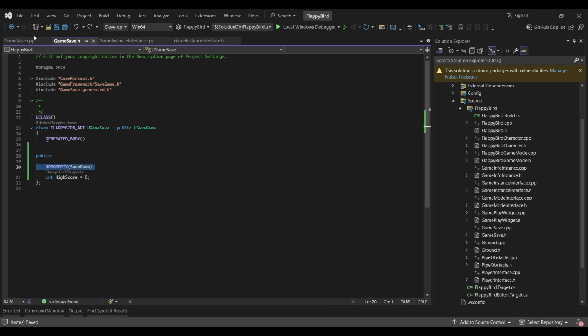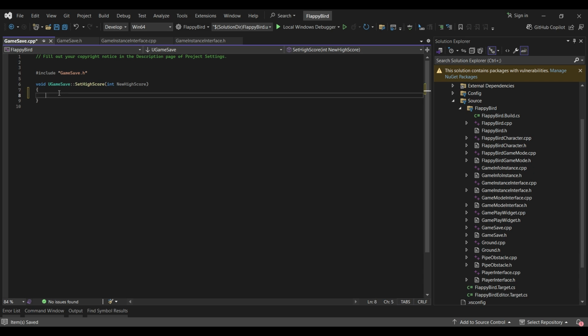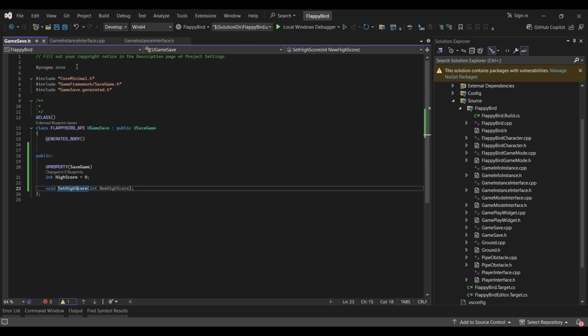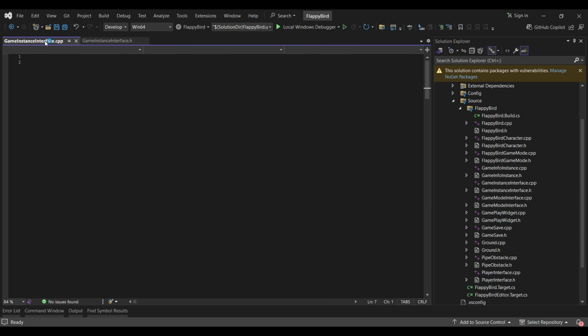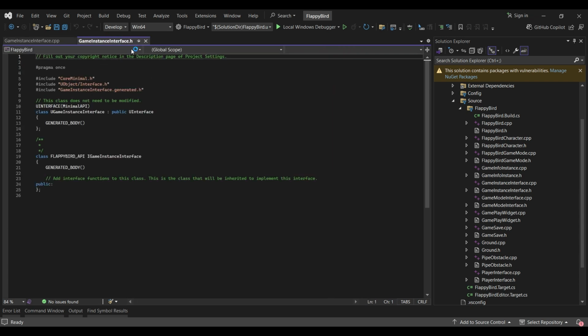Now we need a function to set the high score. So set high score, new high score parameter, and simply high score is equal to new high score. Great. Now close this, we don't need it anymore.